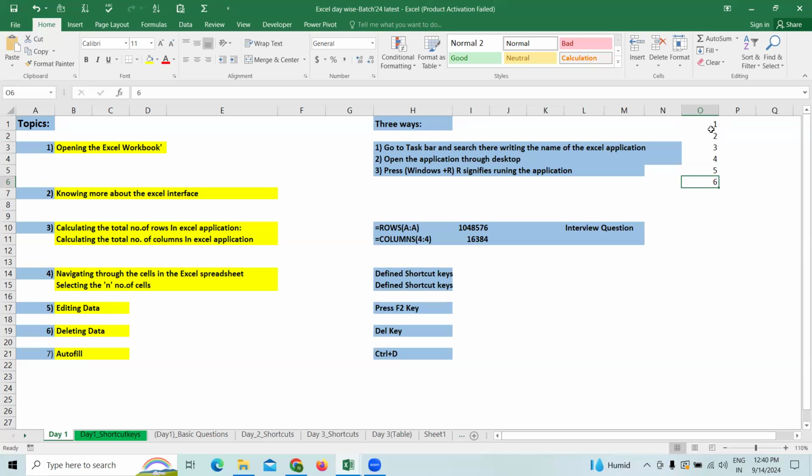But suppose I want to select them. I want to select 1 to 6. Then how will I select it? Anyone? We'll drag it till the sixth number. Then we can select it. Any key, which key we can use?